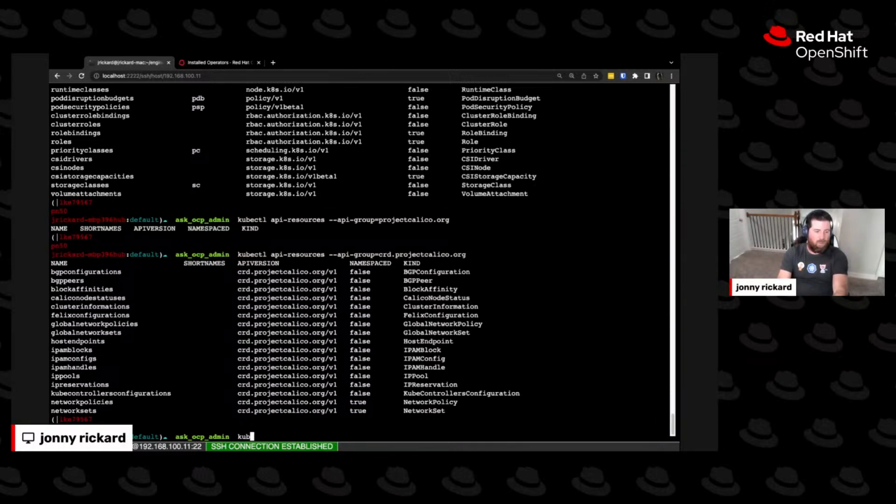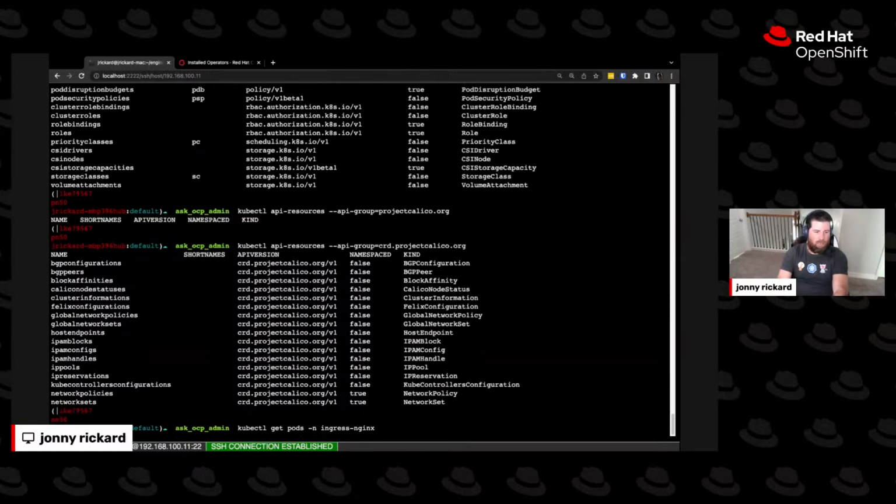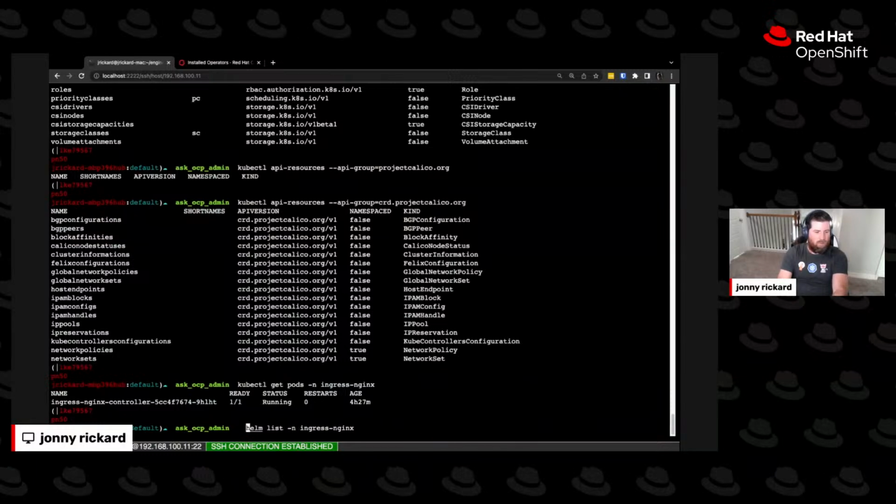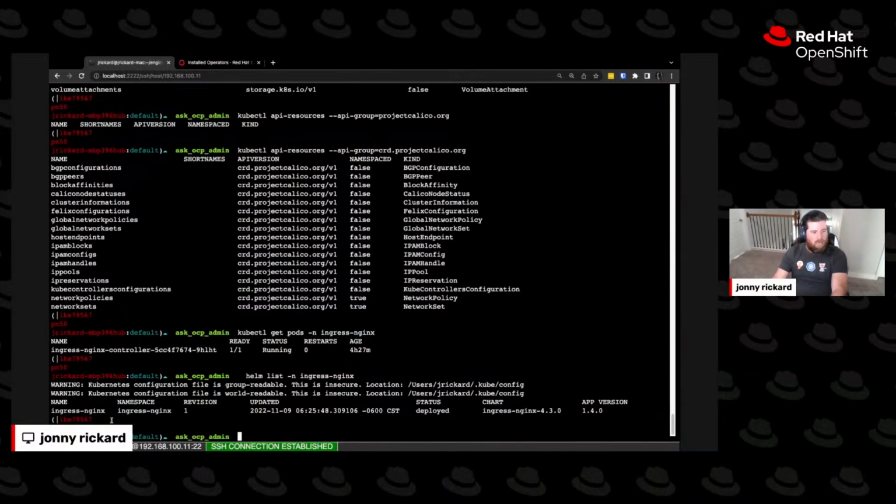So if I do kubectl get pods -n, you can see the pod there. I installed it using a chart. So I just did a Helm install. I added the repo, did a Helm install, and let it create the namespace.